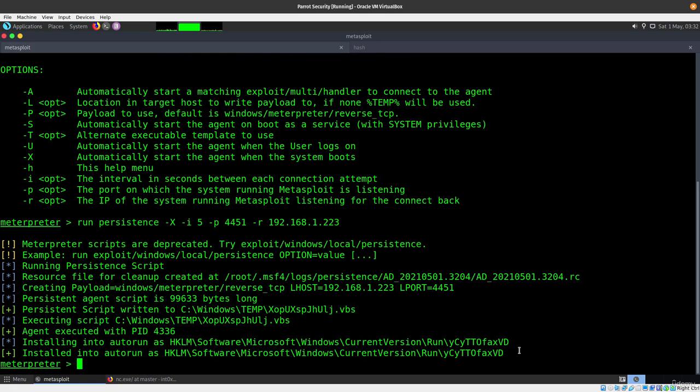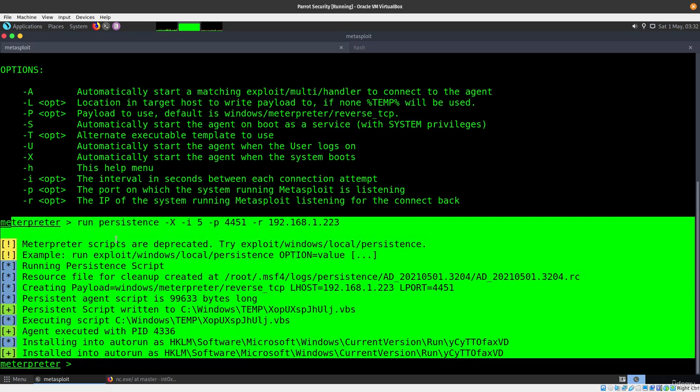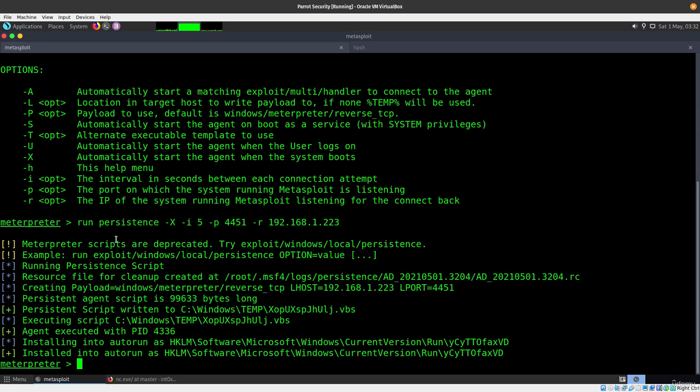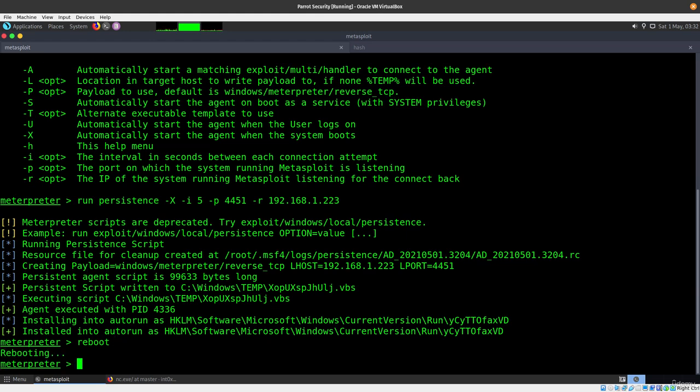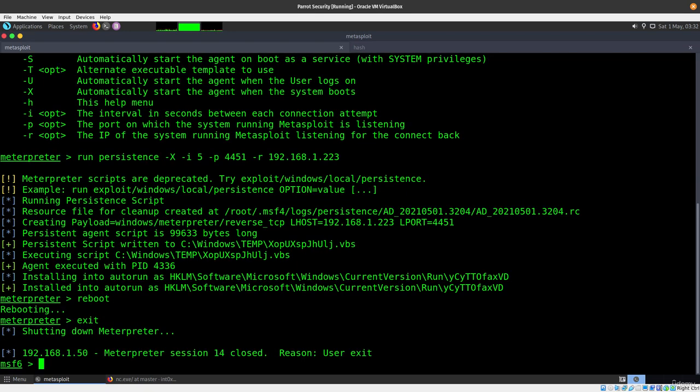Awesome. So we have created that persistence. What you want to do from here is go ahead and reboot the system. So if we do reboot, that's going to reboot the system. Then you want to exit. After that, you want to start your listener. So you want to use exploit/multi/handler.